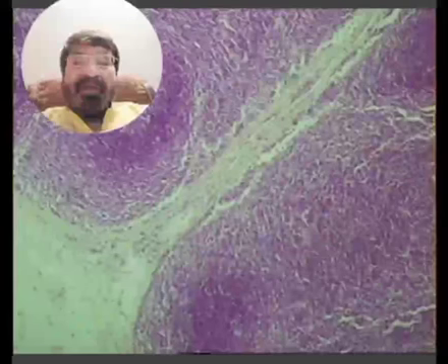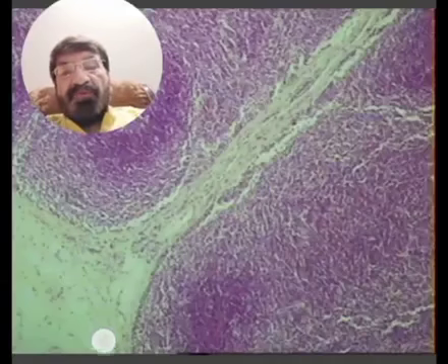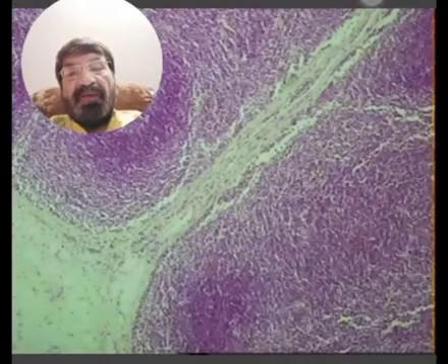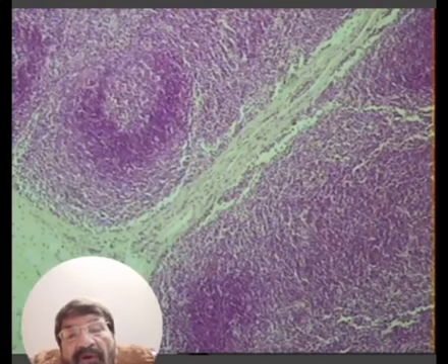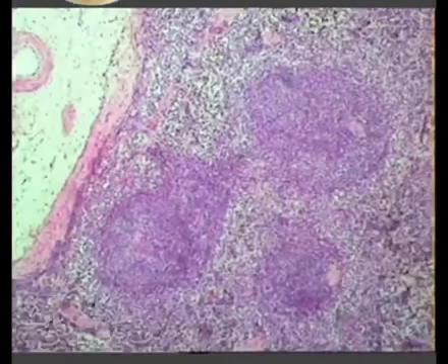And this is the capsule, and this capsule sends the septa inside, and this is the cortical nodule, this is the cortical nodule. Now this is the spleen.